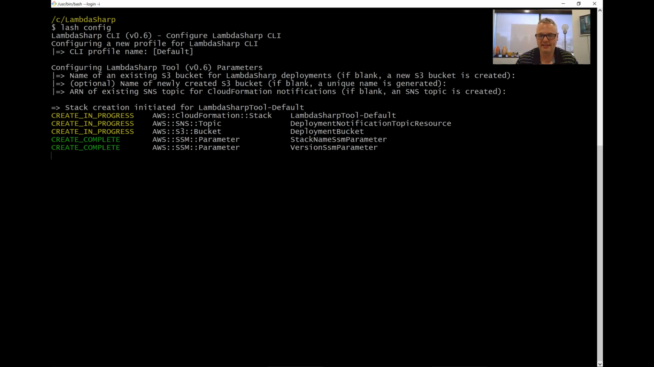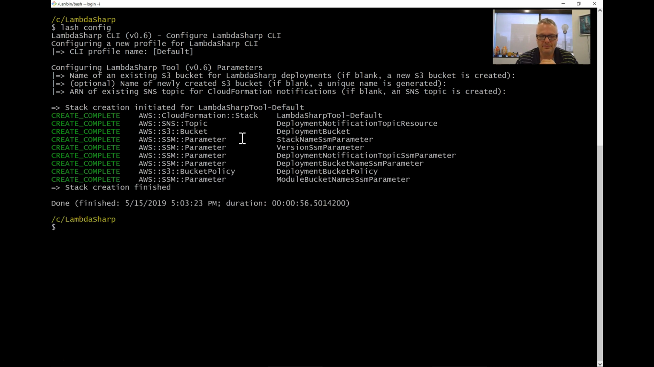The other thing it creates is a simple Systems Manager parameter that has the version number, so we can easily check which version is deployed to determine if an upgrade is needed or not. This takes a couple of seconds, and it will be completed usually in a little bit less than a minute, but of course runtimes can vary. Okay, so we're all done. It took 56 seconds, which is reasonably fast.